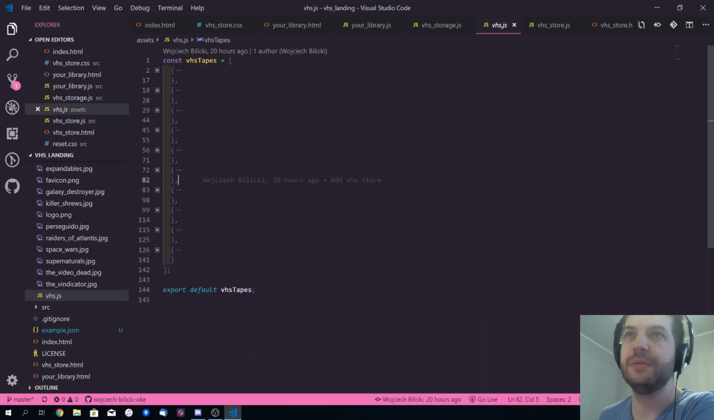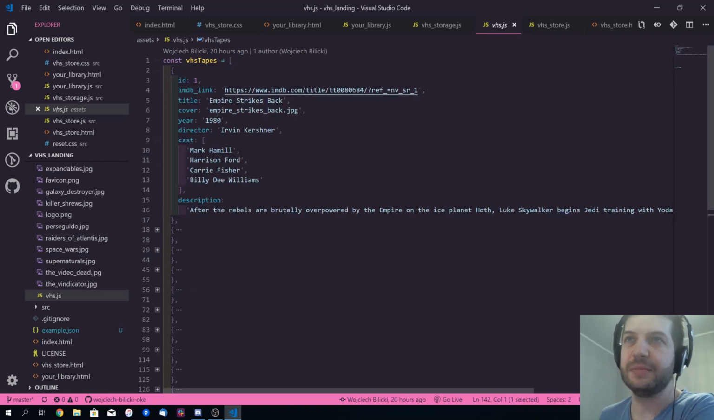Let me collapse all. So here we have the start of the array, the end of the array, and each entry in the array is an object. And this object has some stuff like ID, a link to the International Movie Database, a title, the name of the cover image, the year of production, director, cast, which is an array of strings, and some description.